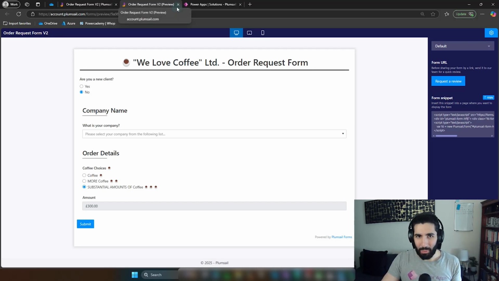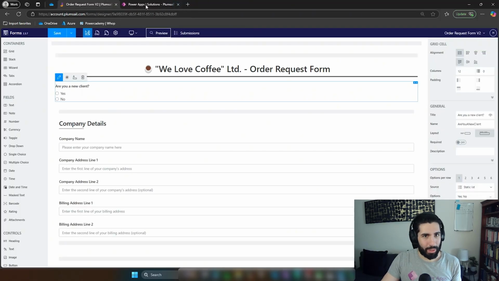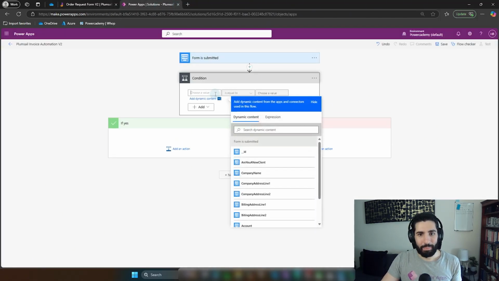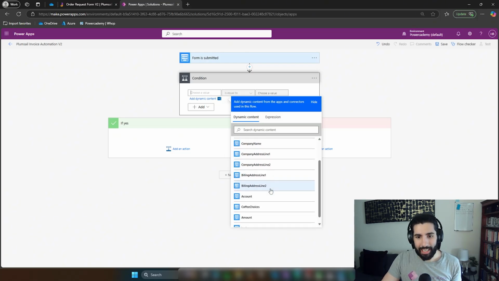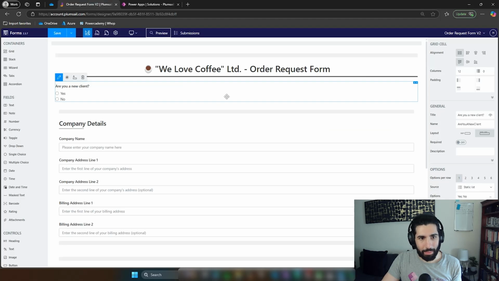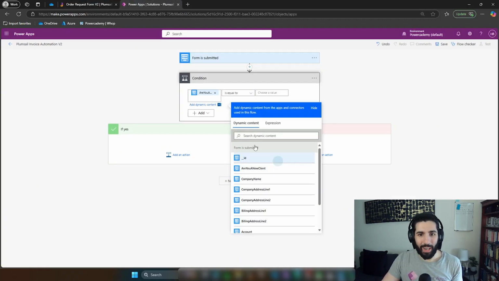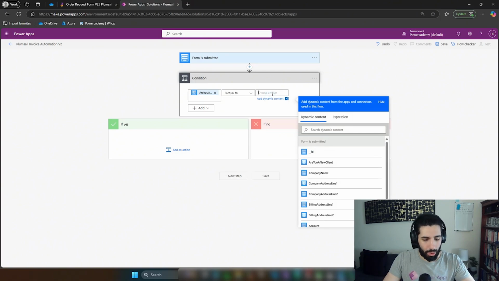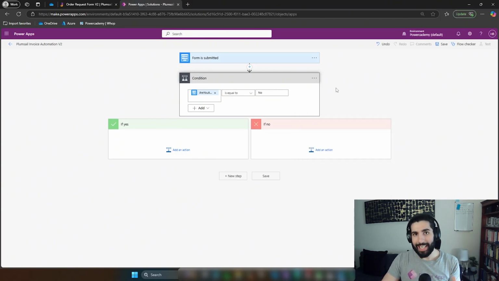Now, this is what I love about Plumsail and Power Automate in general. If I come into here, you can see I've got dynamic content. From here, I've basically got access to all of the fields within my Plumsail form. So if I come into here and select, what is the field name called? We can come into Plumsail and check. It's called, are you a new client? There we go, very creative. Are you a new client is equal to no. So that's the condition we need for this Power Automate to run.